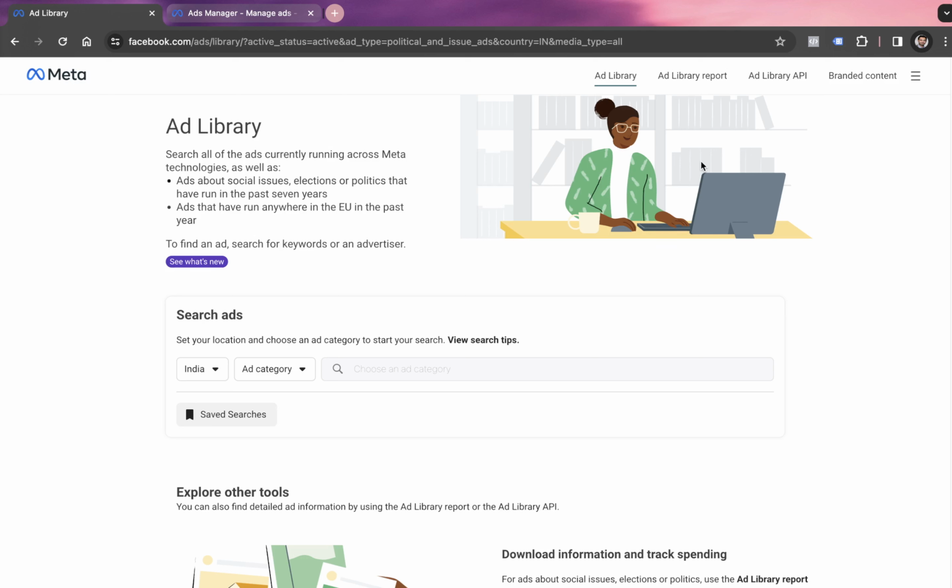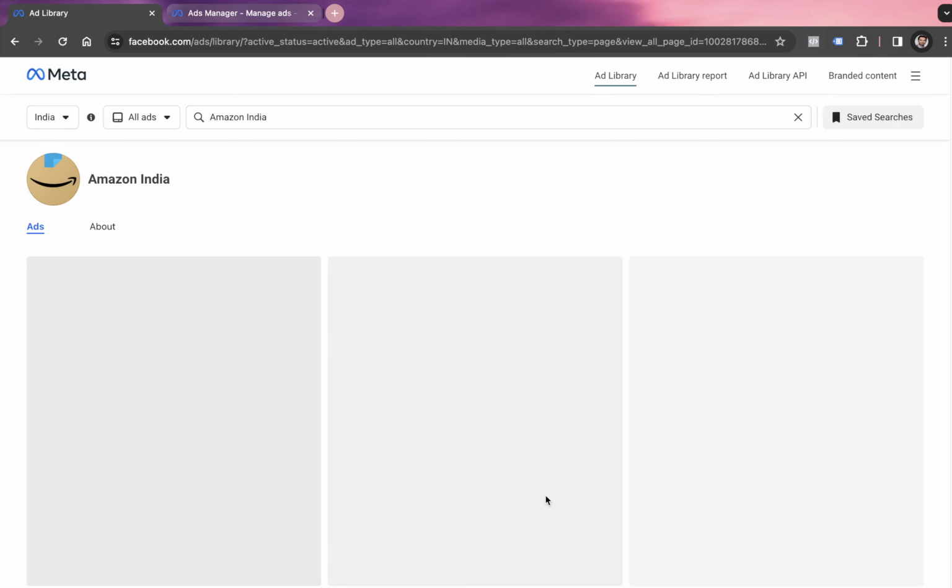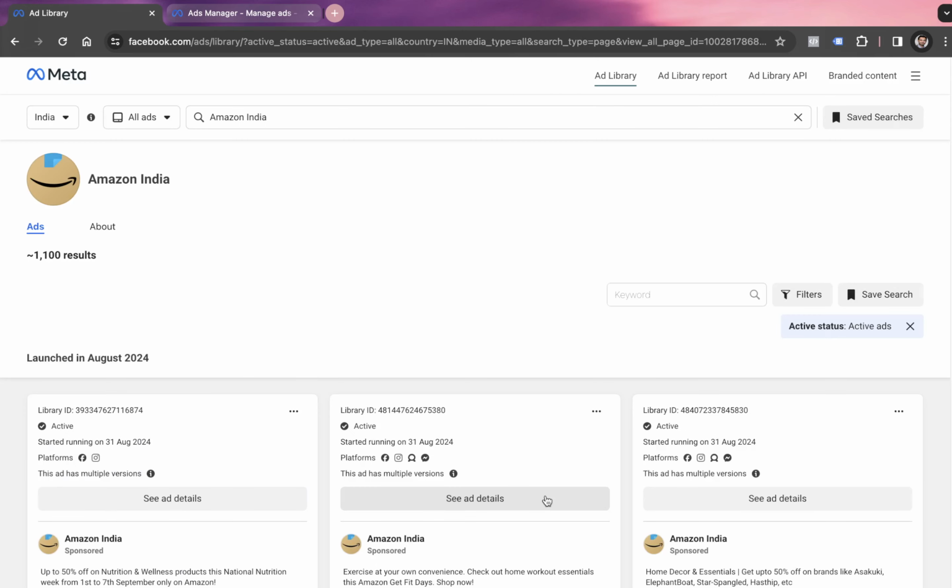Let's say you want to see the ads being run by Amazon, which is quite a big e-commerce company in India. We can simply click over here, choose the country, go with all ads, and then type in Amazon and click on the best possible match. For Amazon India, it's going to be Amazon IN. We click over here and then wait for a while so the ads start pulling up.